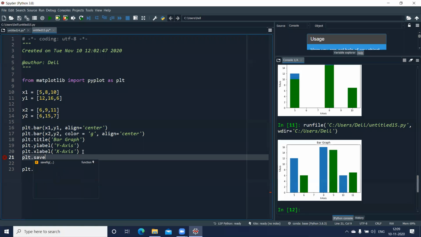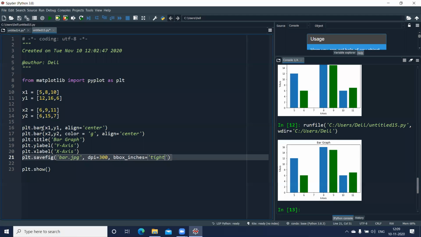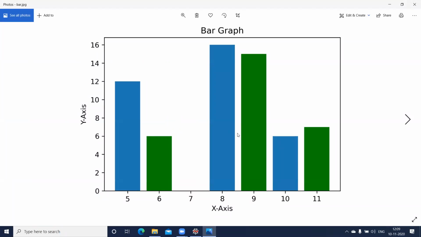So to save it again, plt.savefig. Okay, this time as it is a bar chart, let me give this name as bar, and this time I'll save it in JPG form, comma, let us put some DPI values, DPI equal to 300, okay, and bbox inches equal to tight. Now I can run this one, okay, and when I come to my folder here, this is my bar chart now. Open it, here you get your bar chart. Clear?